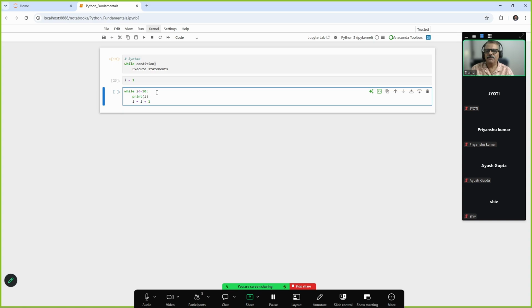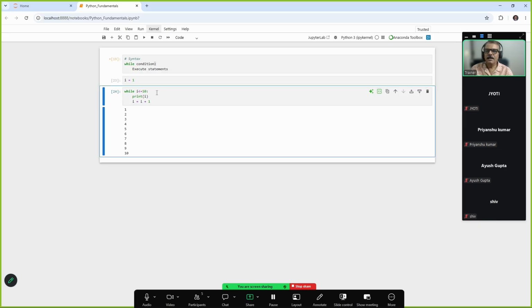In the body of this loop we are actually doing two things. In the first statement we are printing the value of I. In the next statement we are incrementing the value of I. Run this cell and see. So we are printing the first 10 numbers. This is how we are able to print the first 10 numbers using while loop.